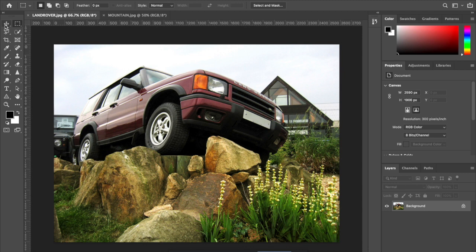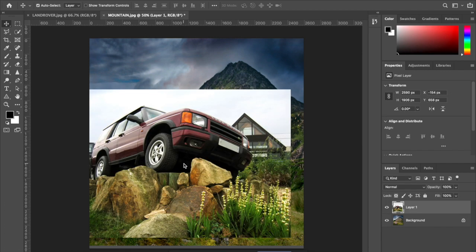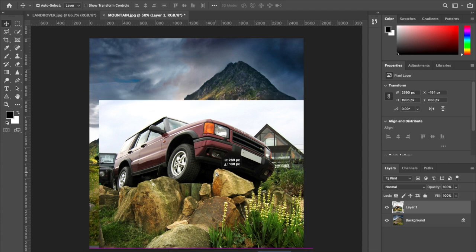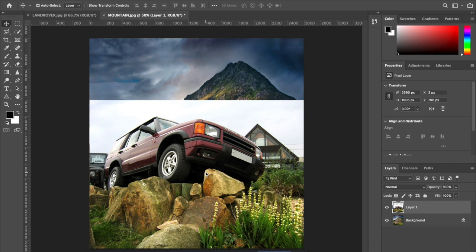And then we grab our move tool. The shortcut for that is V, and that's V for Victor. We can just click and drag that image into mountain. So hold down the left mouse button, go up to the tab of mountain, and then just drop the Land Rover image into that mountain image, and then just place it so that it fits within the scene. Okay, so now in the layers panel, we've got our background, which is our original mountain, and on top of that, we've got the Land Rover image.